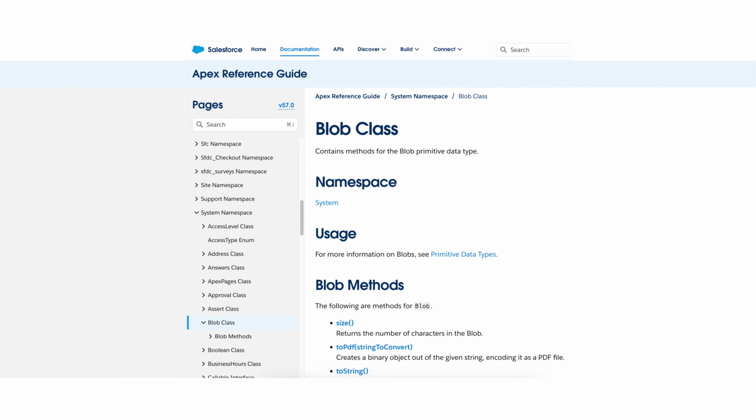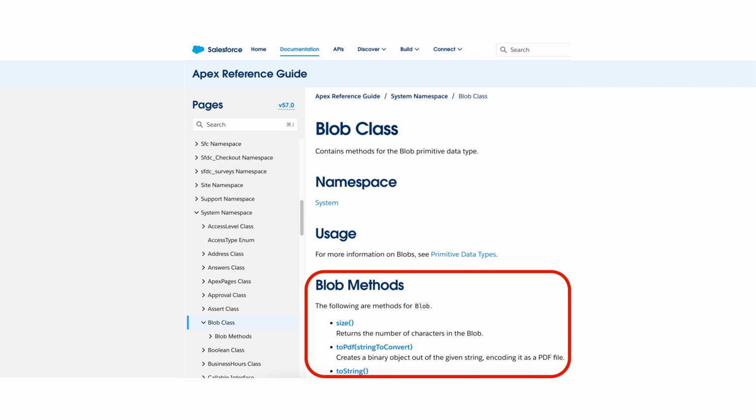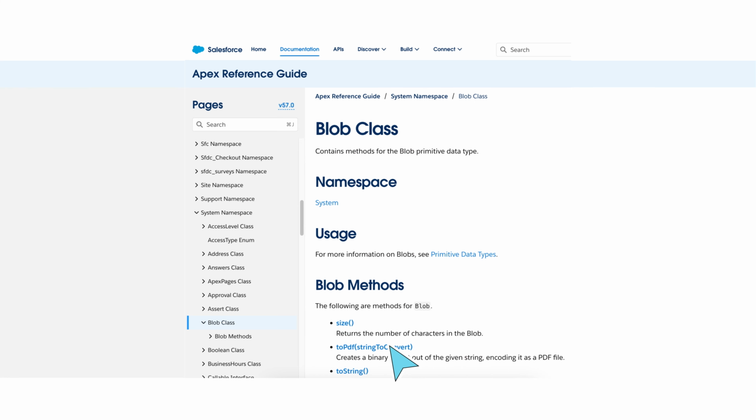At the very top, we have the class name and its description. Then there is the namespace that it belongs to. Thereafter, the usage, and finally, the methods that can be used for this data type. We'll click on the toPDF method to know what it has to offer.